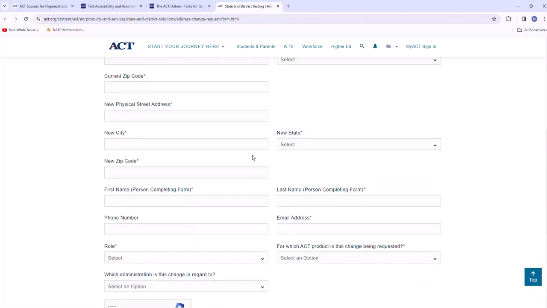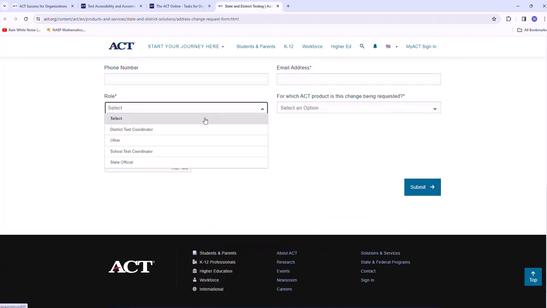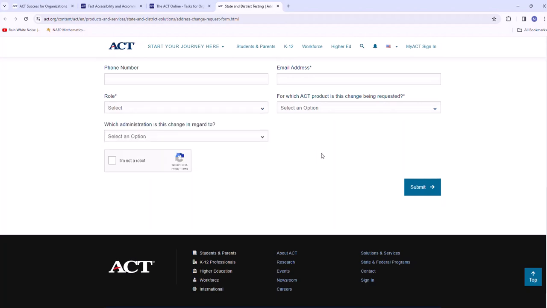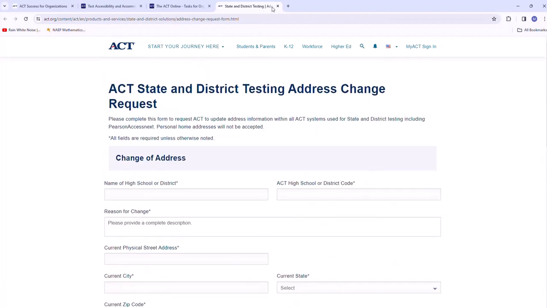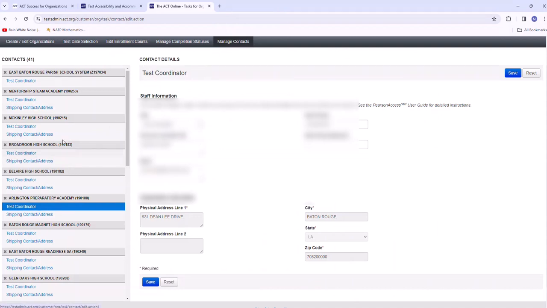Okay. All right, so just do what you can here. Now for role, make sure you put school test coordinator. Okay? And then you go on from there. All right. Let's do that. I'm doing that now. All right. So then we're going to go to.